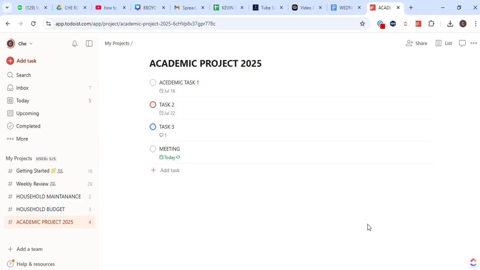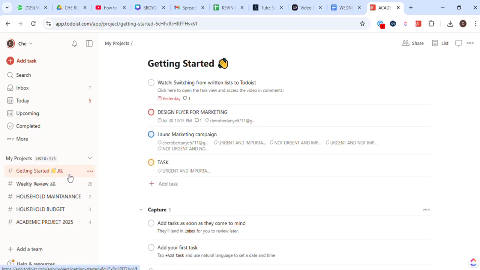Today, we're diving straight into creating custom views for task management in Todoist, your ultimate guide for 2025. Let's get started. The first step is to open up your Todoist app and click on the Add View button located at the top right corner of the screen. This button is your gateway to creating personalized views that match your workflow.